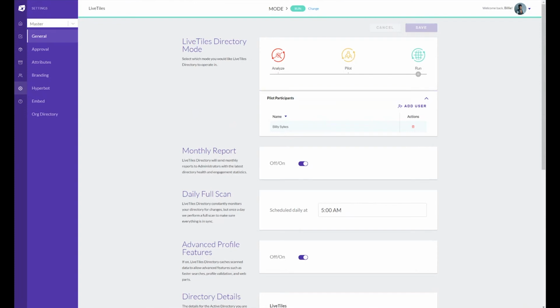Fantastic. So I get a good health check overview of my Active Directory through these tools. So this is great to see, Jace.